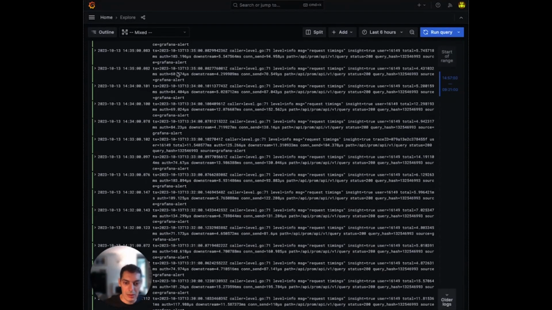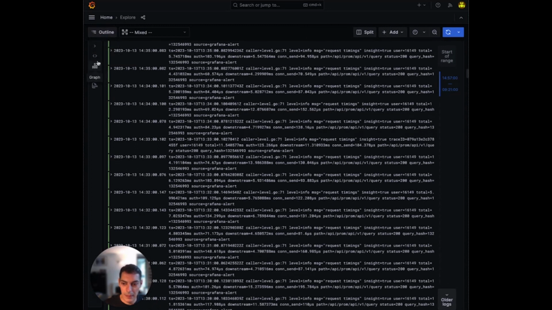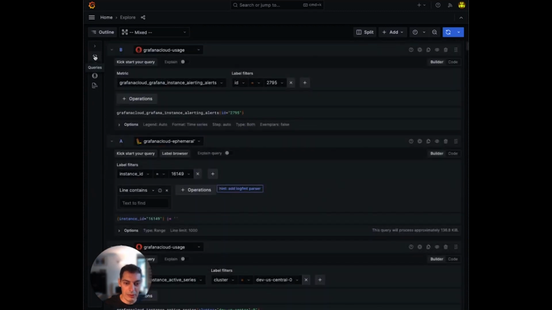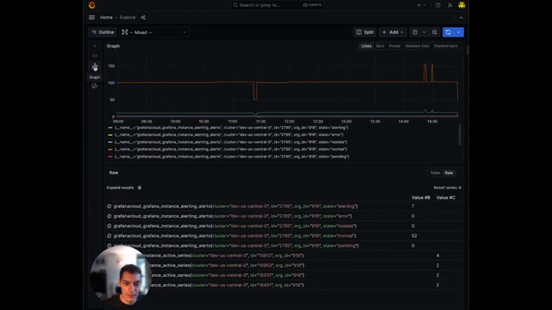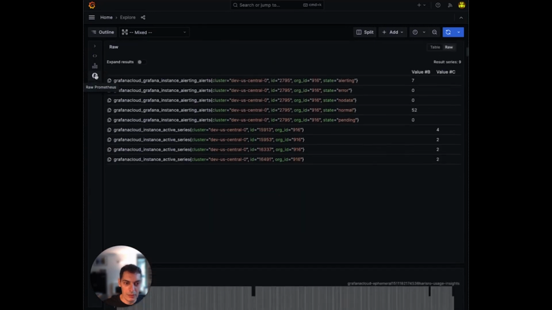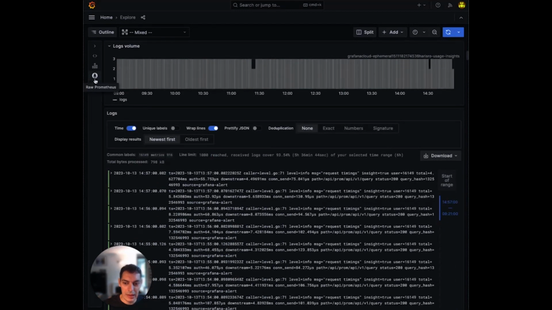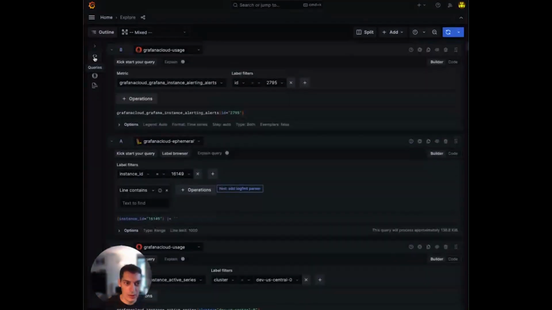You can access Content Outline here in the top left of the toolbar. It's there for you if you want it. So I'm gonna click it. You can see that it offers a map of the Explore sections, like the queries, the corresponding results like the graph, raw Prometheus, and logs. I can easily navigate through all these sections. Let's go back to queries.